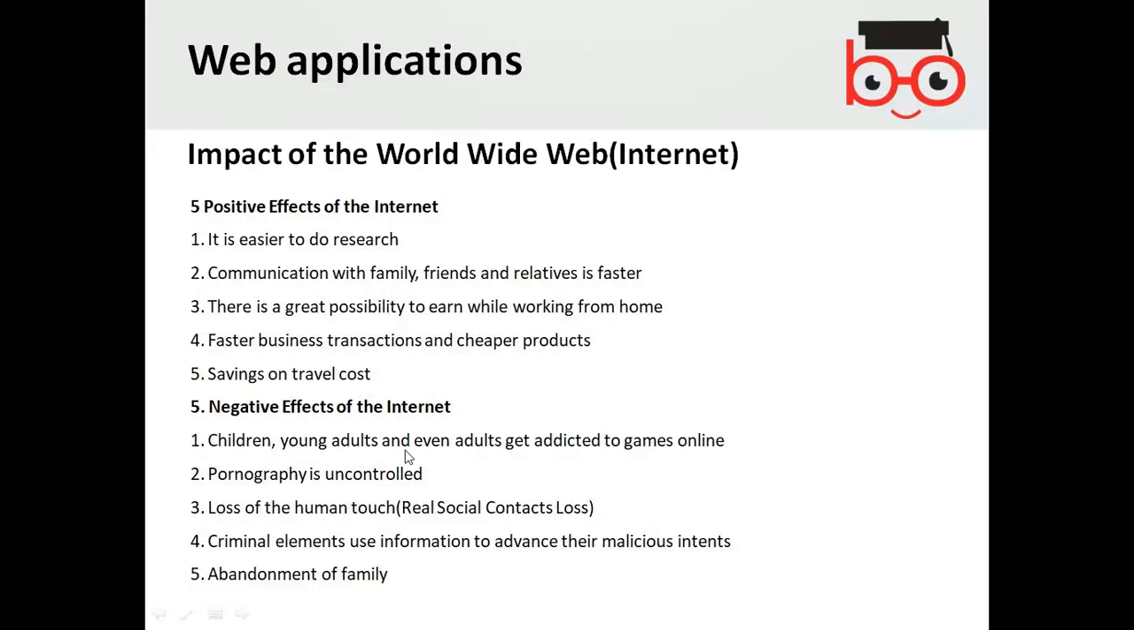Now, negative effects of the internet. Children, young adults, and even adults get addicted to online games. Pornography is uncontrolled. Loss of human touch, real social contact lost. Criminal elements use information to advance their malicious intents. Abandonment of family. Maybe yes, like if you have internet, then you keep away from the family.